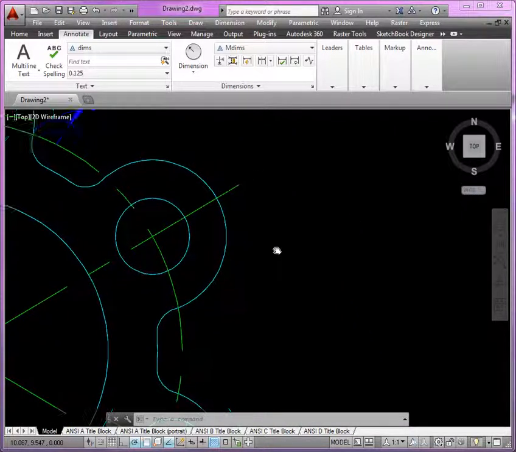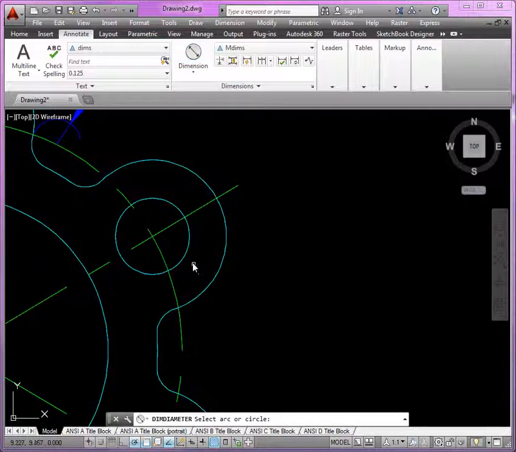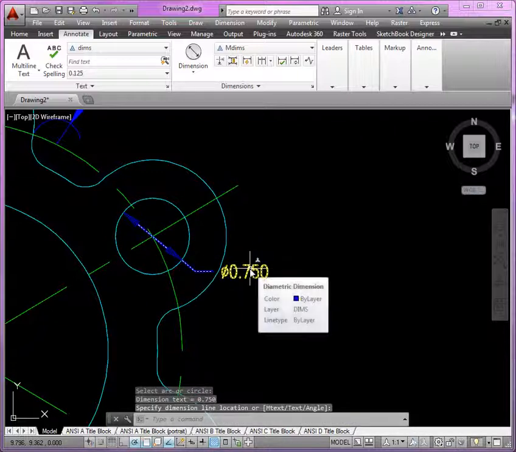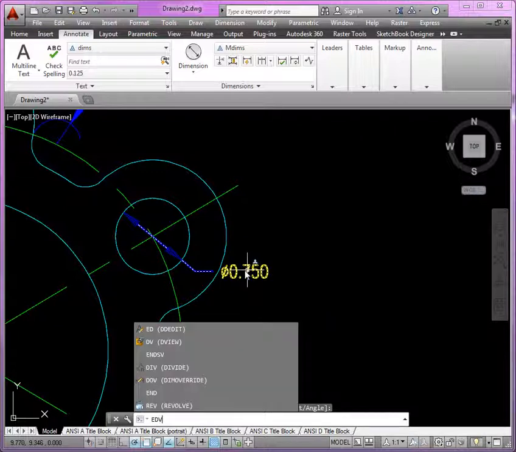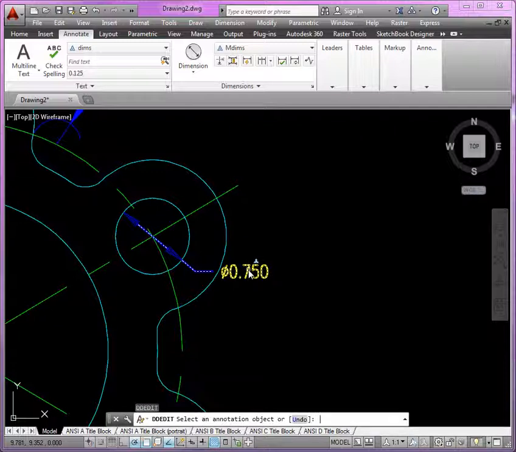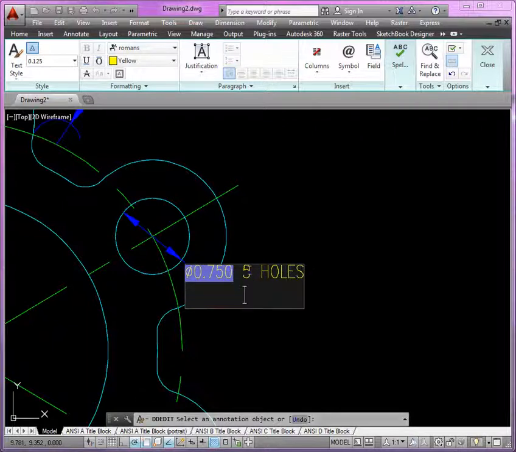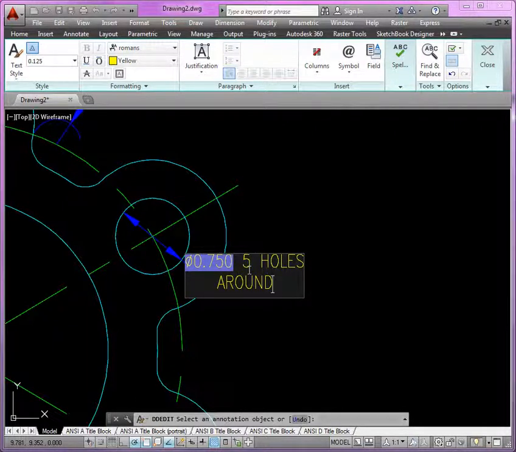Alright, so the next thing we want to show is our note for the bolt circle. And for that we need a diameter dimension. I'm going to select this circle here to place it, and then I'm going to use ED to edit the text. Okay, and to this text we're going to add 5 holes around 450 bolt circle.